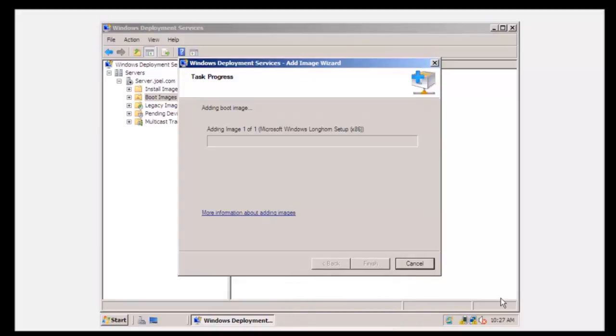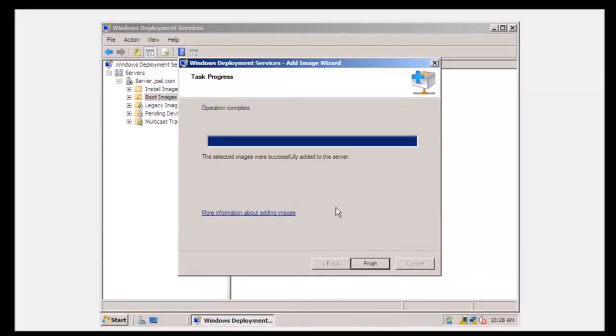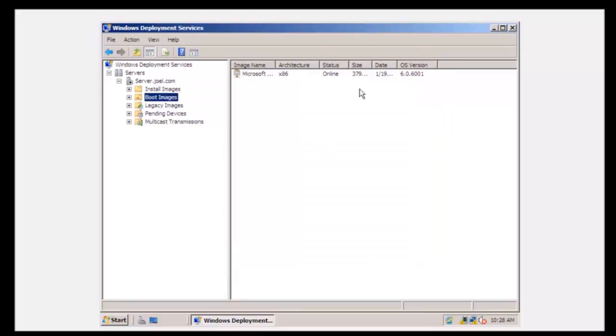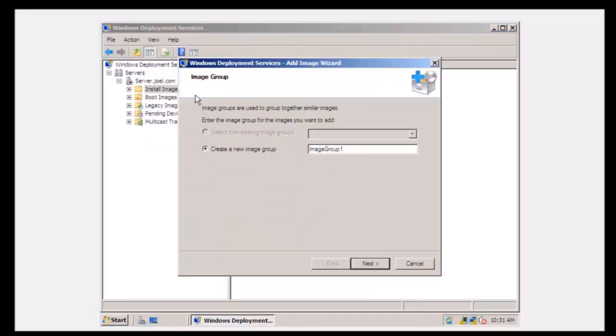So I'll pause and get back to you. So as you could see, the image was successfully added to this server and the operation was completed. So we'll click the option Finish, and as you could see, what we just added into the boot image. So after that, we'll want to add an install image. So we'll scroll up to the option that says Install Image, right click on it, Add Install Image.